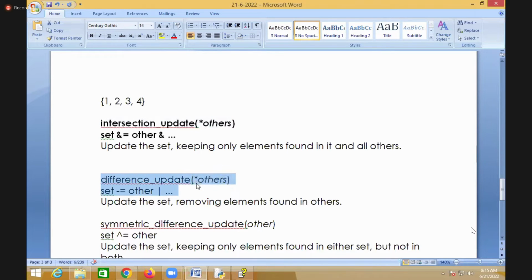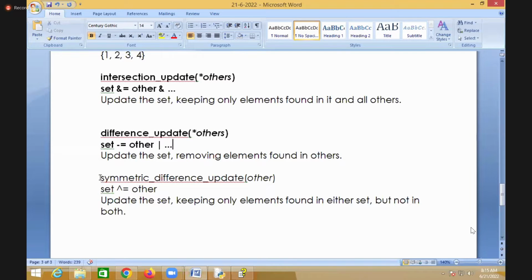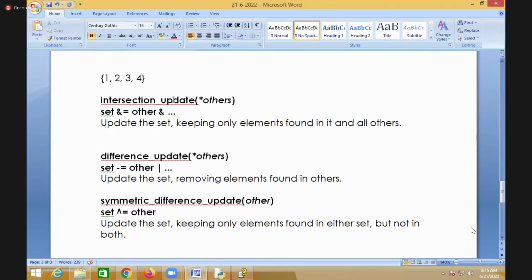And there is one more, which is called difference update, and another, which is called symmetric difference update. Intersection update updates the set keeping only elements found in it and all others. Difference update updates the set removing elements found in others. Symmetric difference update updates the set keeping only elements found in either set but not in both. See, the only difference is the update here.